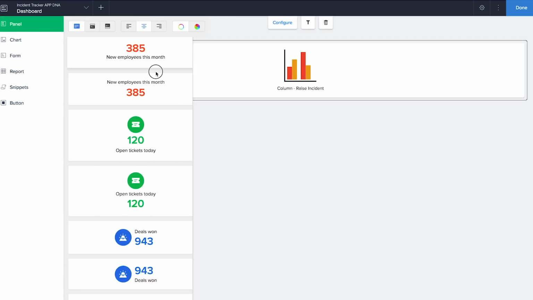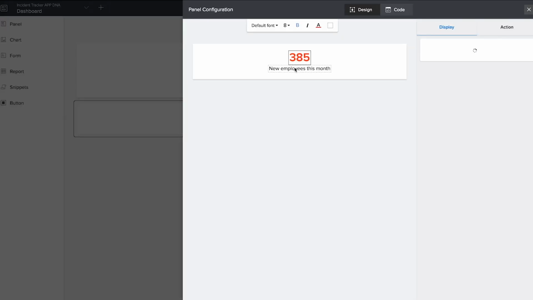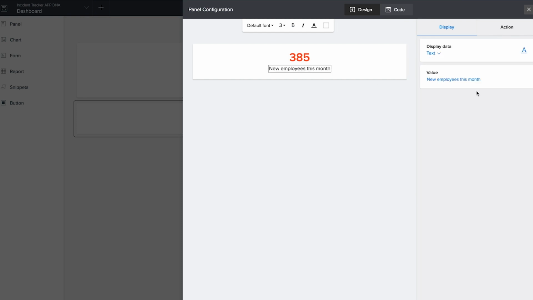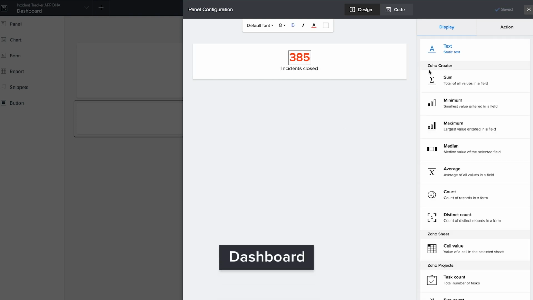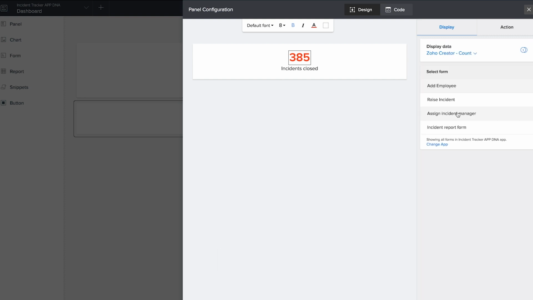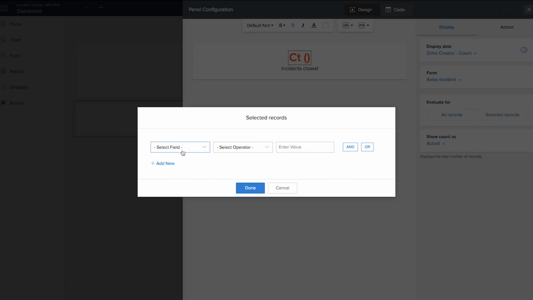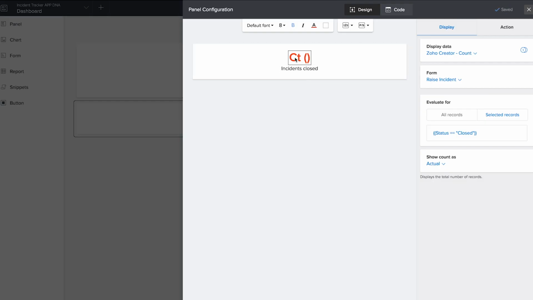So I can simply drag and drop this panel which says new employees this month. So this is just for reference. So I'm going to change this text here and list it out as incidents closed. Here I'm going to have a count of records in a form, in the raised incident form, selected records. So for all the incidents whose status equals closed, they are going to be shown up here. So I know how many incidents have been closed this month.